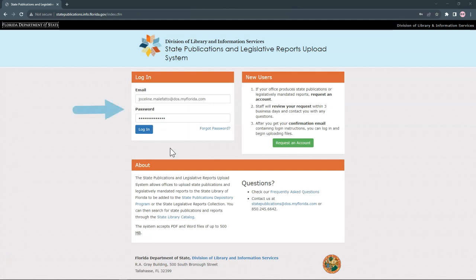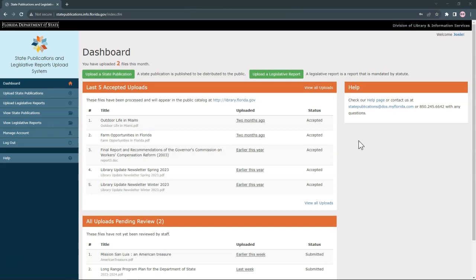Once you have your account, use the box on the left of the statepublications.info.florida.gov page to log in with your email address and password. After logging in, you'll see a screen with your most recent uploads.